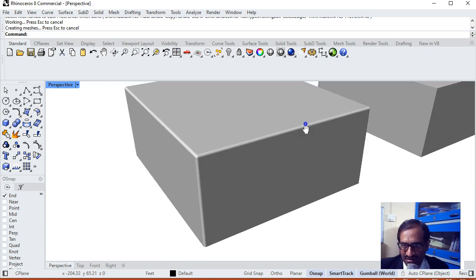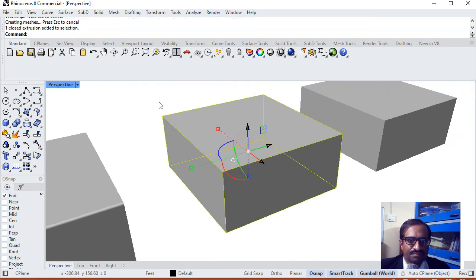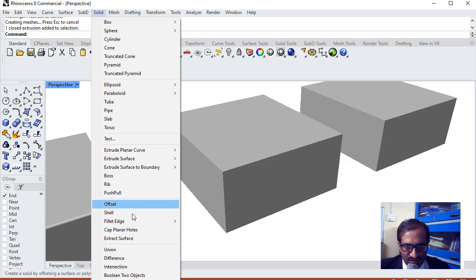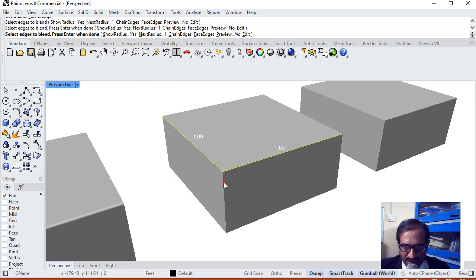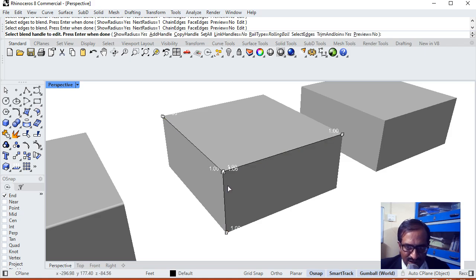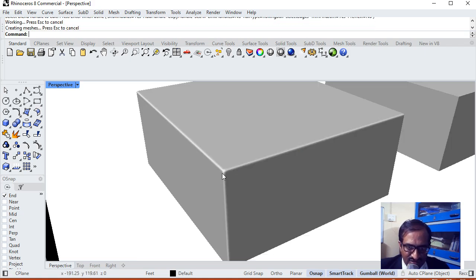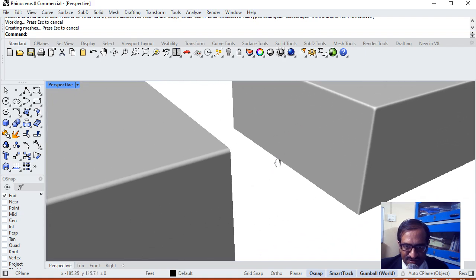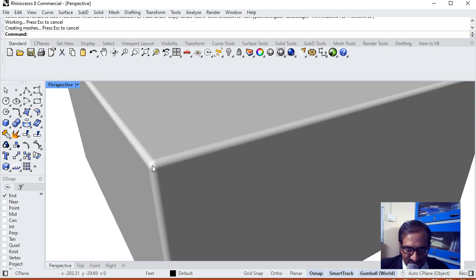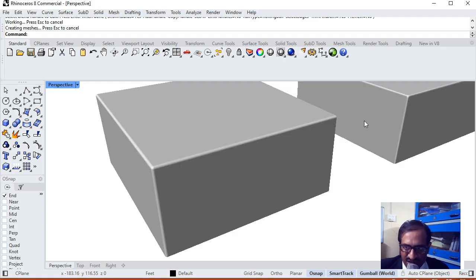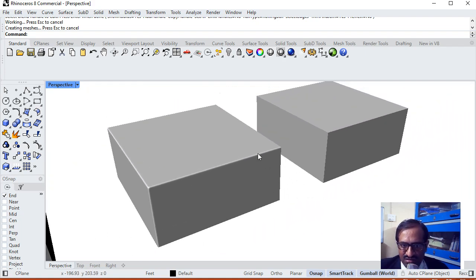Now I go to the second option, go to solid, go to fillet, click on blend edge, 1, 2, 3. Let us keep the same amount, 1, enter. Now you will see a slight difference between this and this. In this point you see how it looks and here how it looks.